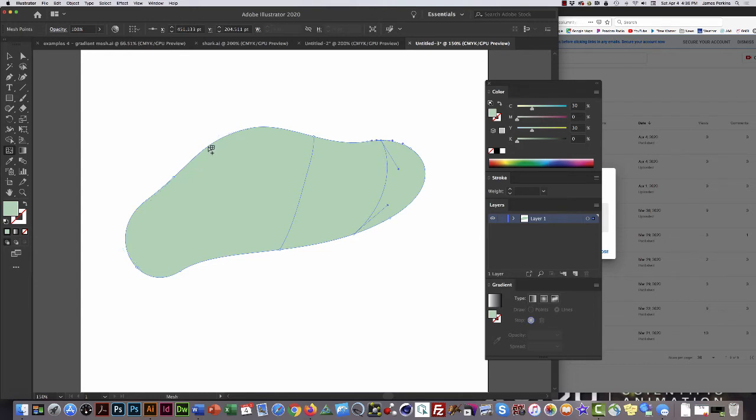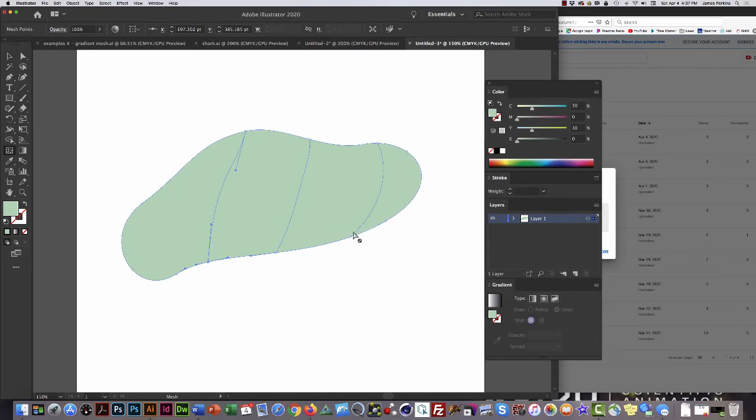All right, let's actually try that a little differently. There we go. So I've got 3 vertical mesh lines and a total of 6 mesh points where those lines intersect the edge of the object. Now I can add another one. Let's put one down here along the edge.